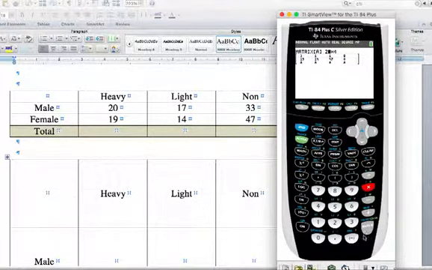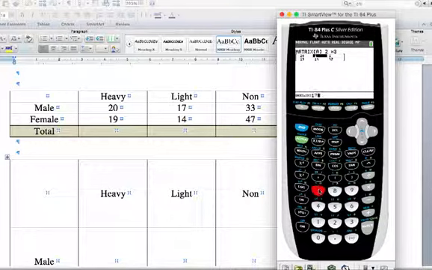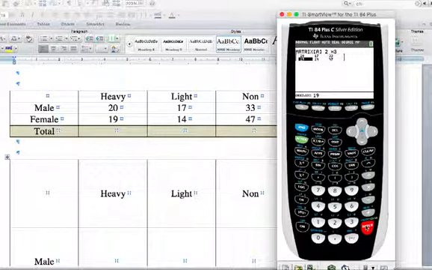So I've got 20, 17, 33 male non-smokers, 19, 14, 47. The previous data was already there for me. So I can come back out of that now that it's entered. This is a normal calculator.